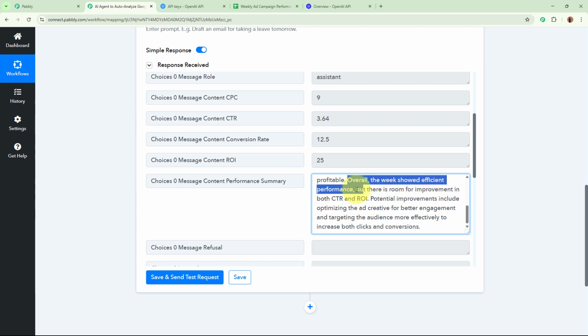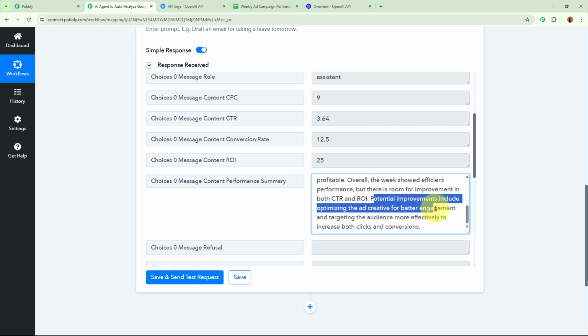Overall, the week showed efficient performance, but there is room for improvement in both CTR and ROI. Potential improvements include optimizing the ad creation for better engagement and targeting the audience more efficiently to increase both clicks and conversions.